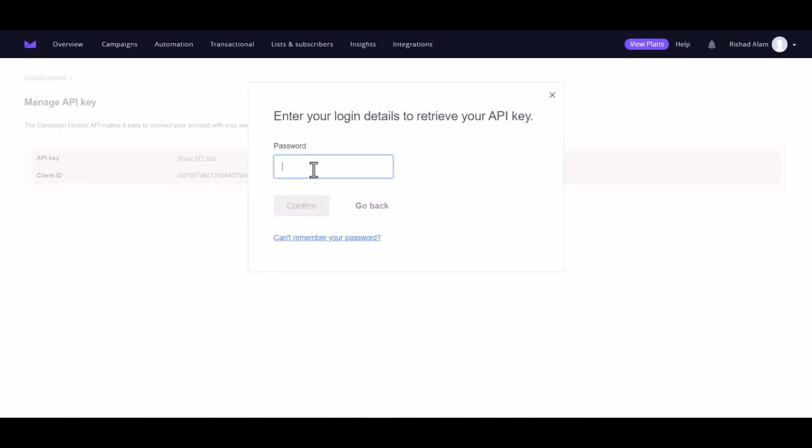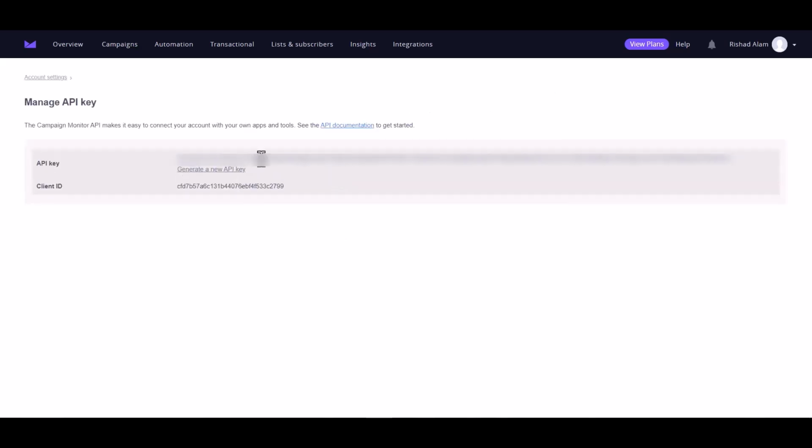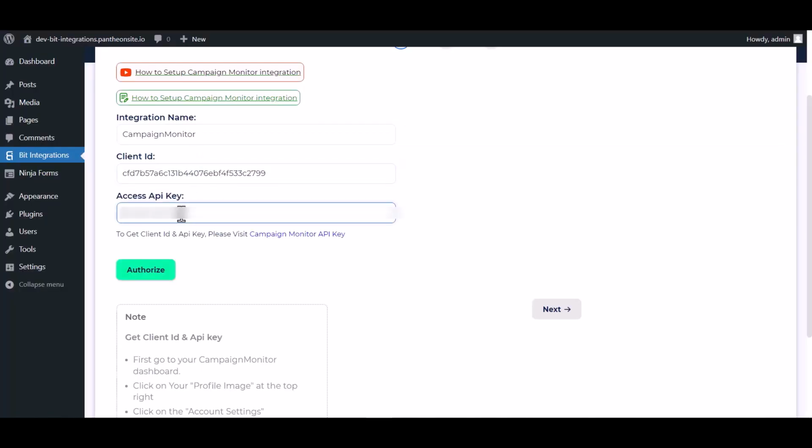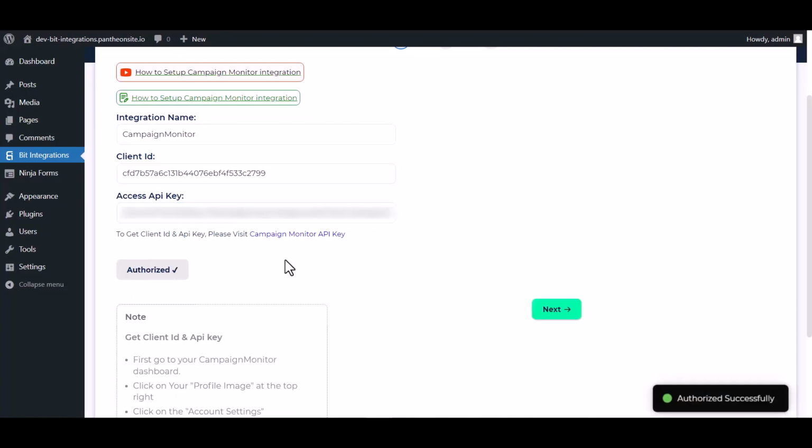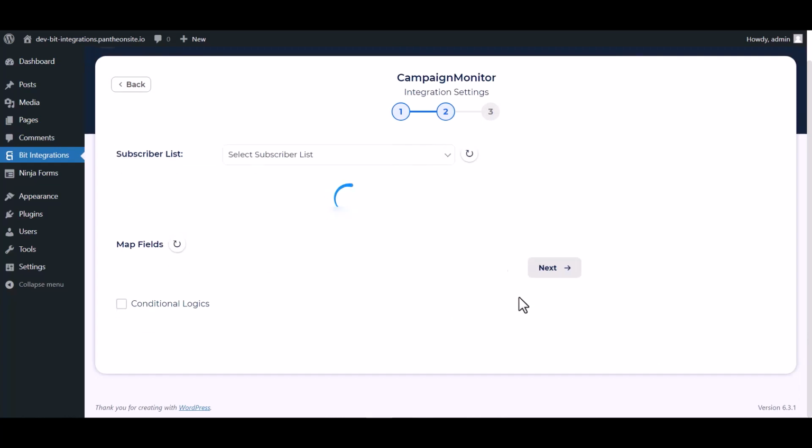Give here your login password and confirm it. Copy the API key and paste it here. Authorize it. Authorization is successfully done. Next.